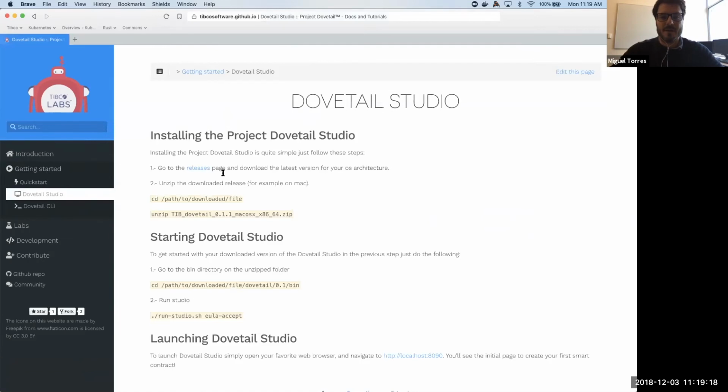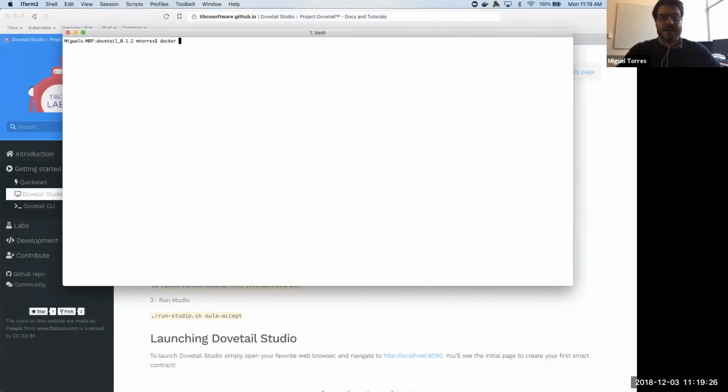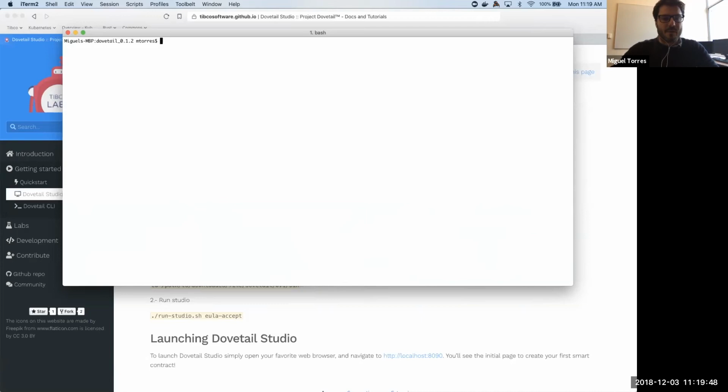And here you have written information. So a couple of things. The first thing you want to know is the dependencies. So you might need to install, if you don't have it already, Docker. Docker is the only requirement that you will have to start modeling your smart contracts. If you do docker version, if you have a recent installation of Docker, you should be okay. Okay, so that one out of the way.